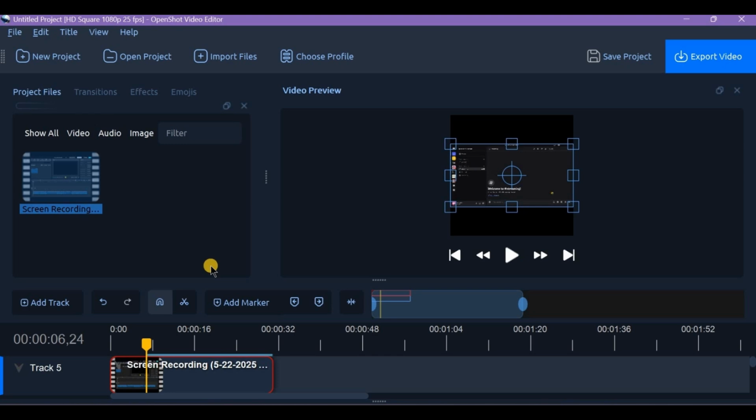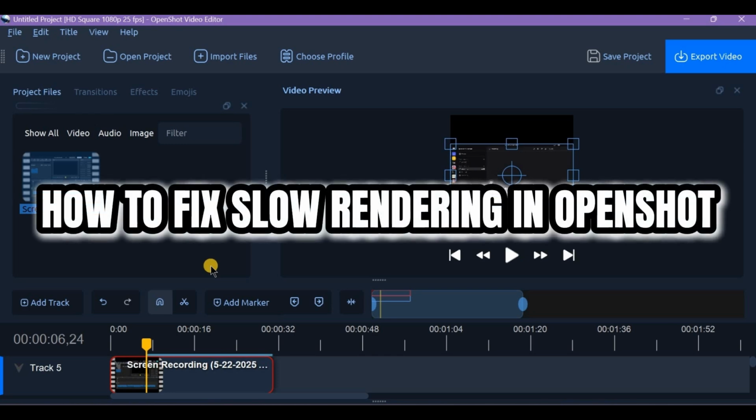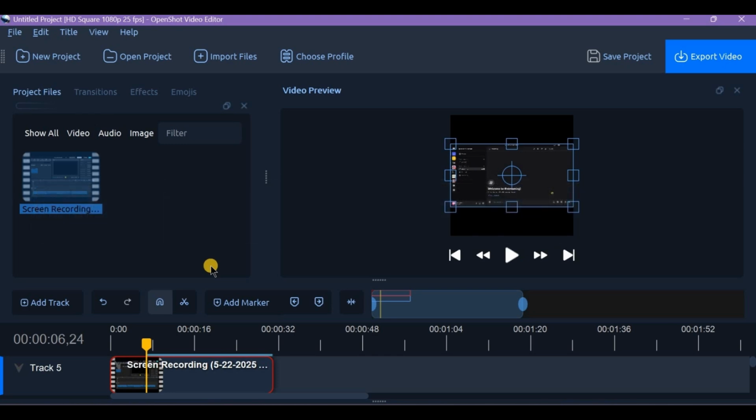How to fix slow rendering in OpenShot. Slow rendering can really hold back your video projects. If your exports are taking forever, there are a few settings and steps to speed things up.